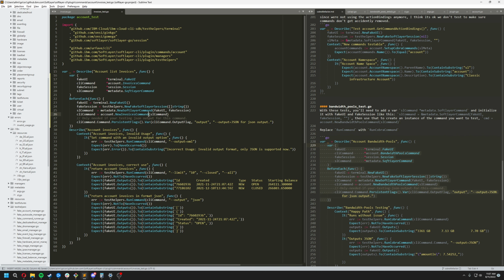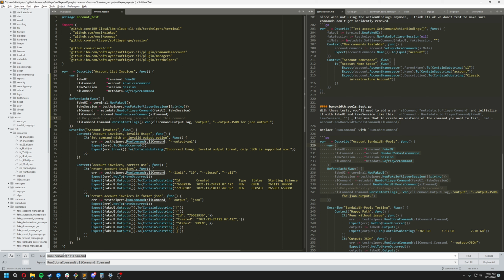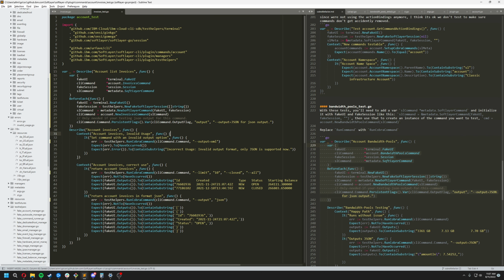Okay. And we do need to change the test helper. So I've got a nice search in place. So instead of run command CLI command, we're going to do run Cobra command CLI command dot command. Okay, so you just replace all of those. And that should be it.